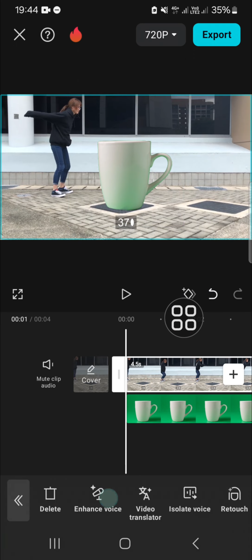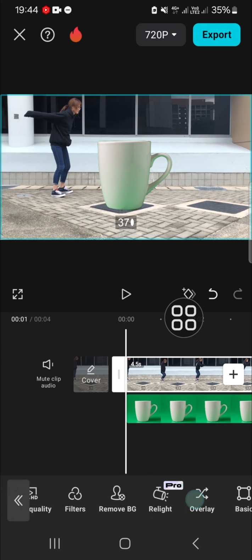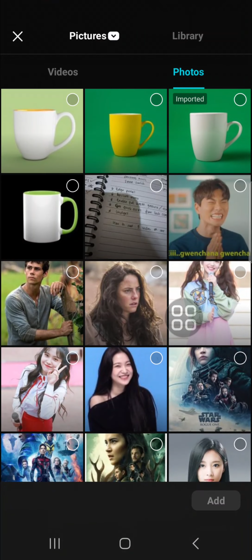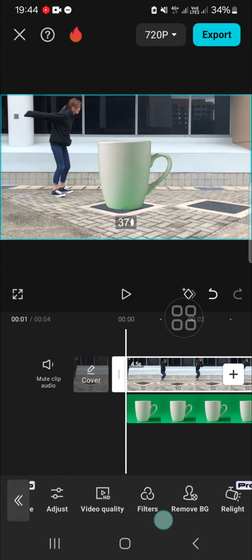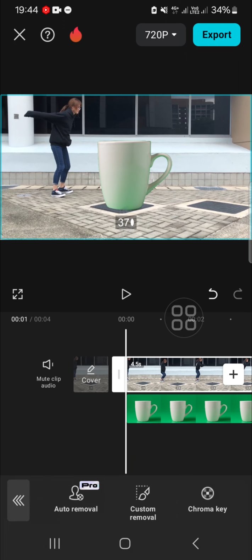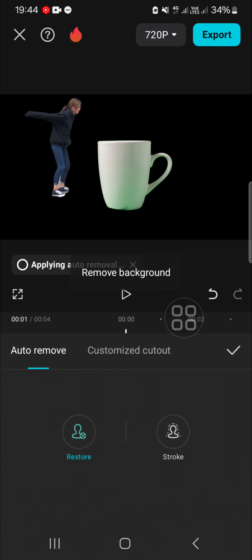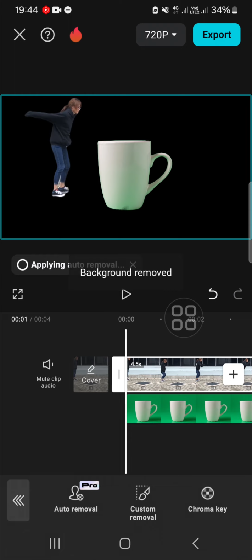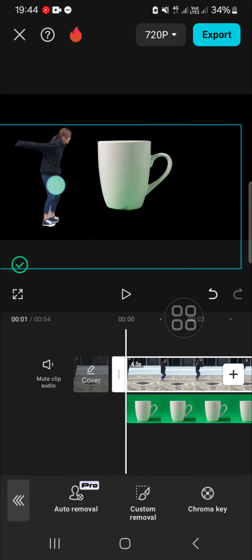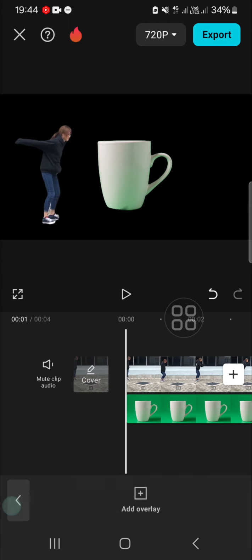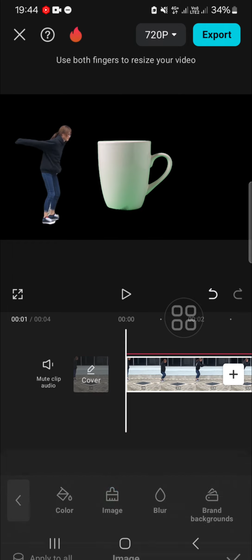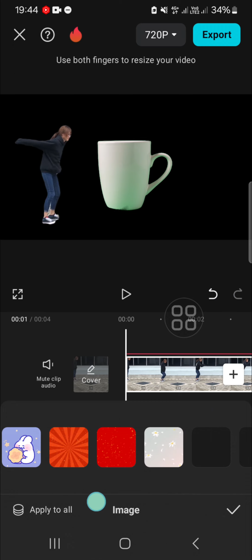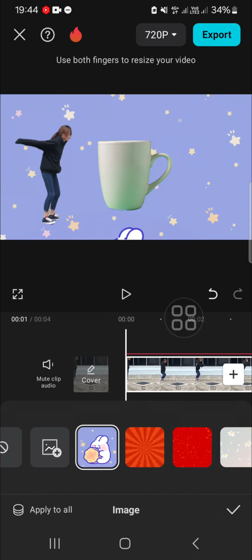I'm gonna tap on it and then go to remove background. Okay, I'm just going to select auto removal guys. Remove background and custom removal, auto remove. Okay, and I'm going to add a background for my video. I'm gonna go to the background menu and choose the image background. Then I'm gonna choose this one.